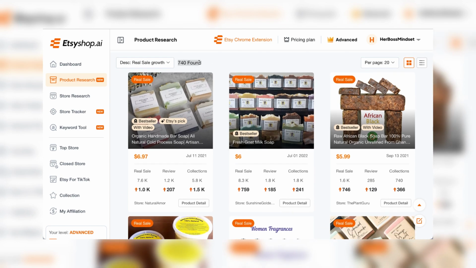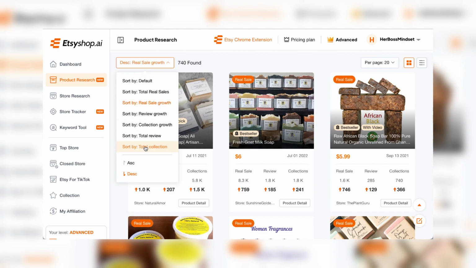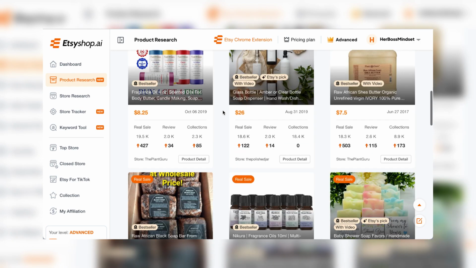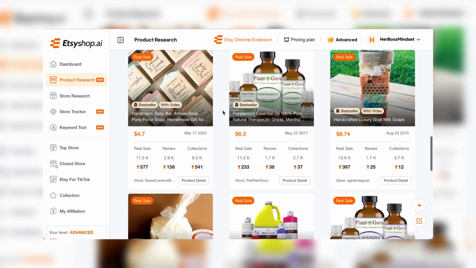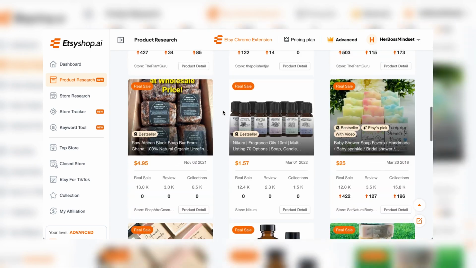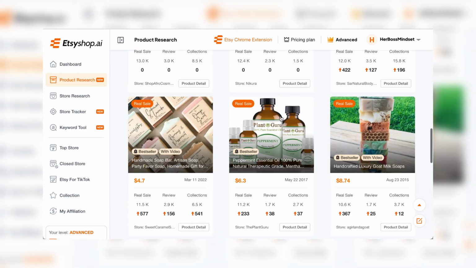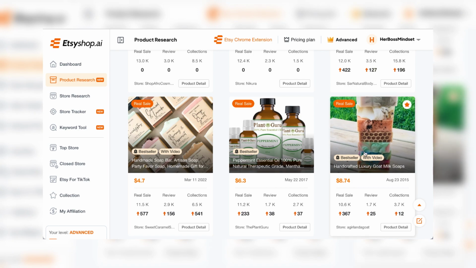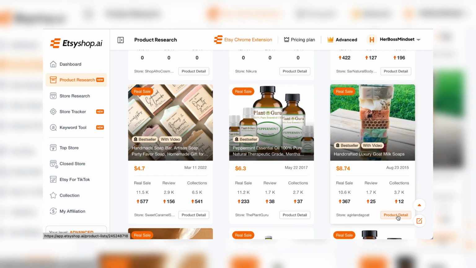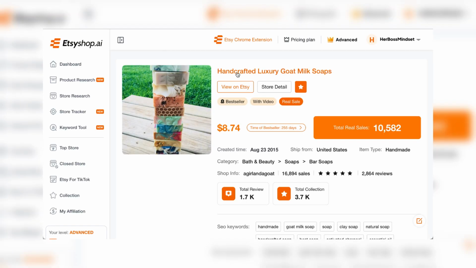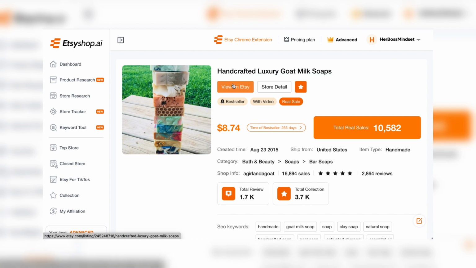So we have 740 results found, and I'm going to toggle that to see the products with the highest total real sales, and I'm going to scroll down and see what I can choose. Okay, so I'm just going to click this one over here. This one is goat milk soap. I'm just going to click product detail, and this should take me to the product page on EtsyShop.Ai.